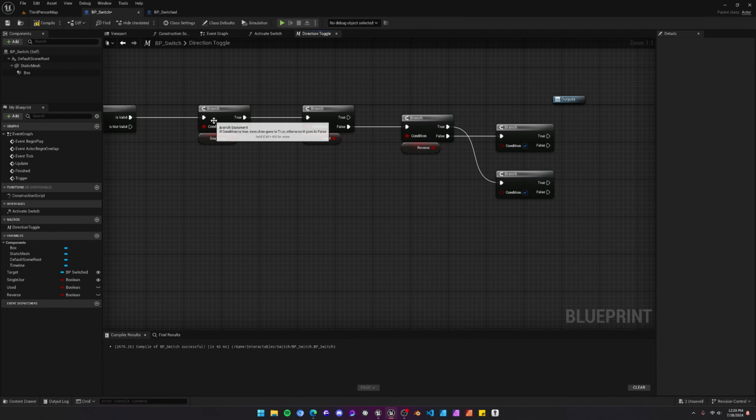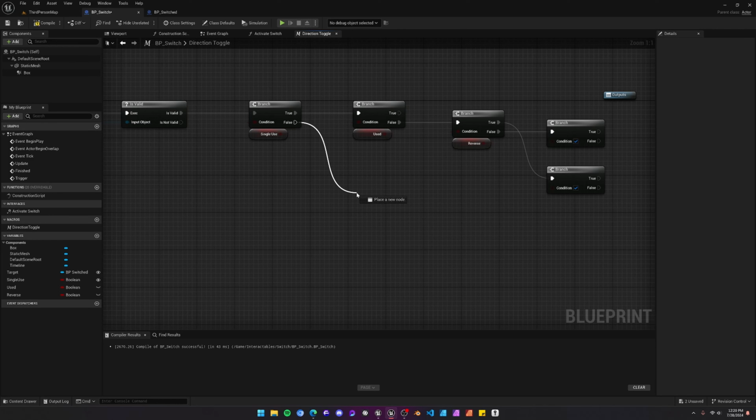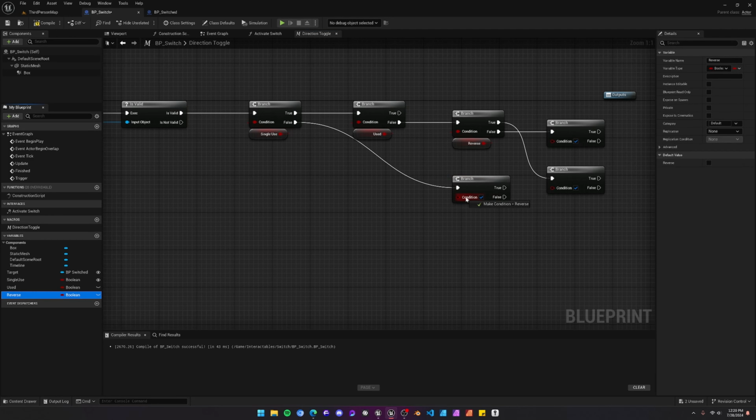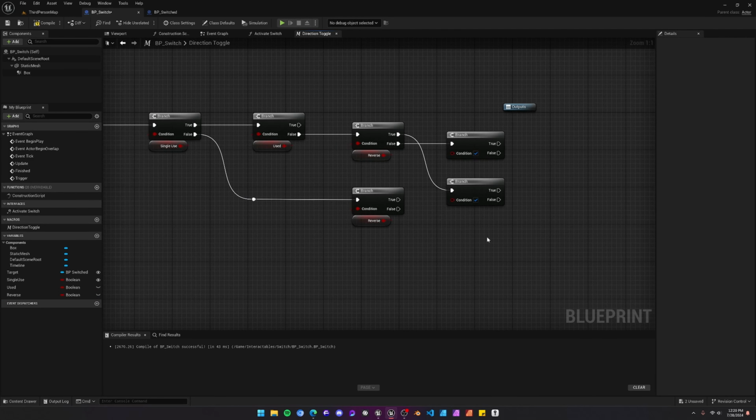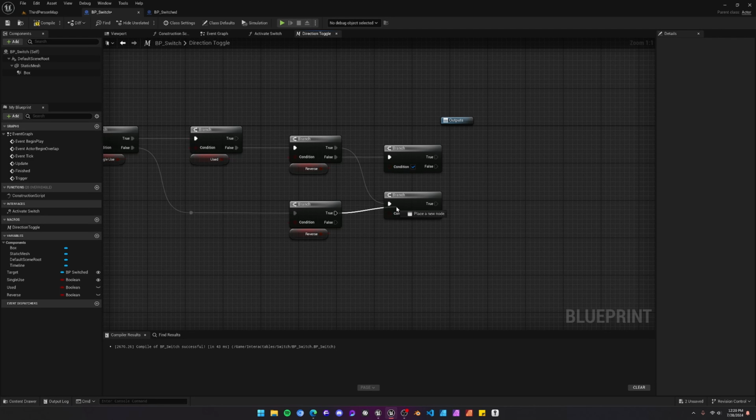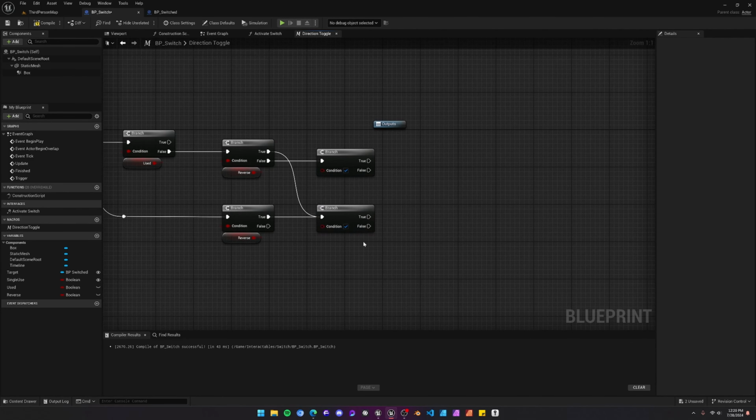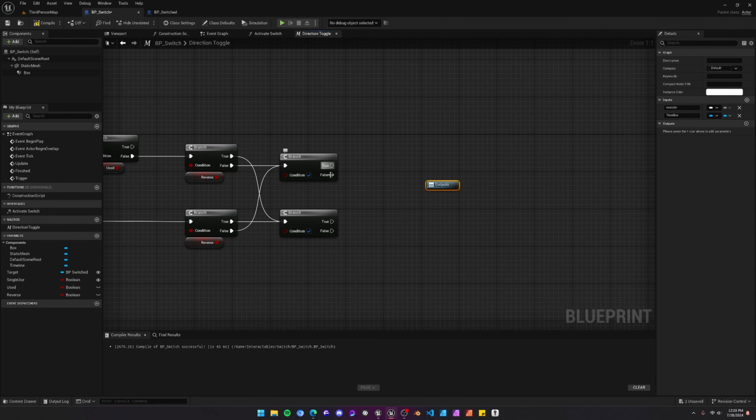Okay, so back at the single use branch, from false we're going to create a new branch, connect that to reverse as well. Yeah, let's get a reroute node just to make it look nice and clean. From true, we're going to connect that to the bottom branch that we haven't declared the condition for yet. And from false, we're going to connect that to the top condition. And from there, false on the top branch will connect to our output. We'll call that play forward. And false from the bottom branch will connect to a new execute pin. We'll call that play reverse.